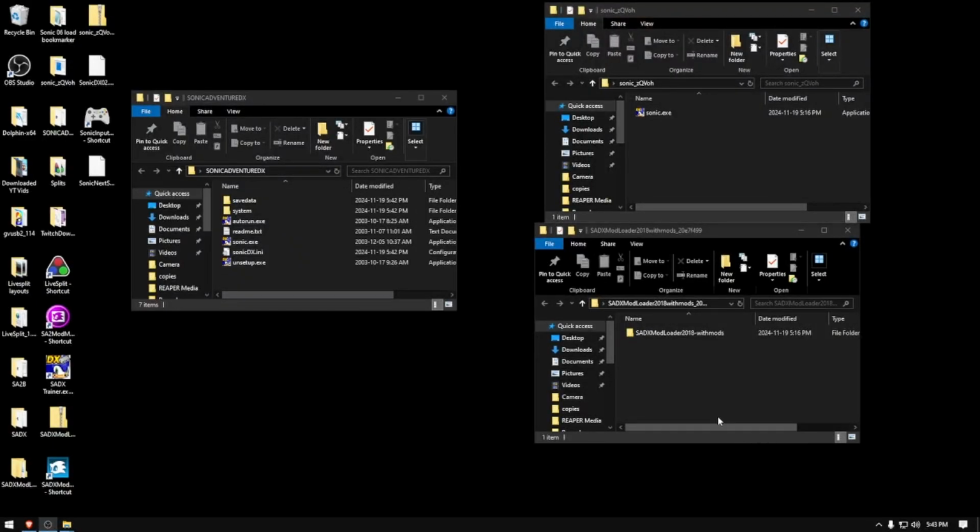Hey, this is going to be the quick version of setting up SADX for speedrunning. I have the installation here in this folder. I have the 2004 US EXE over here, which you can find on speedrun.com. And then I have the 2018 mod loader with mods. You can find that on speedrun.com as well, just in the resources section for SADX.